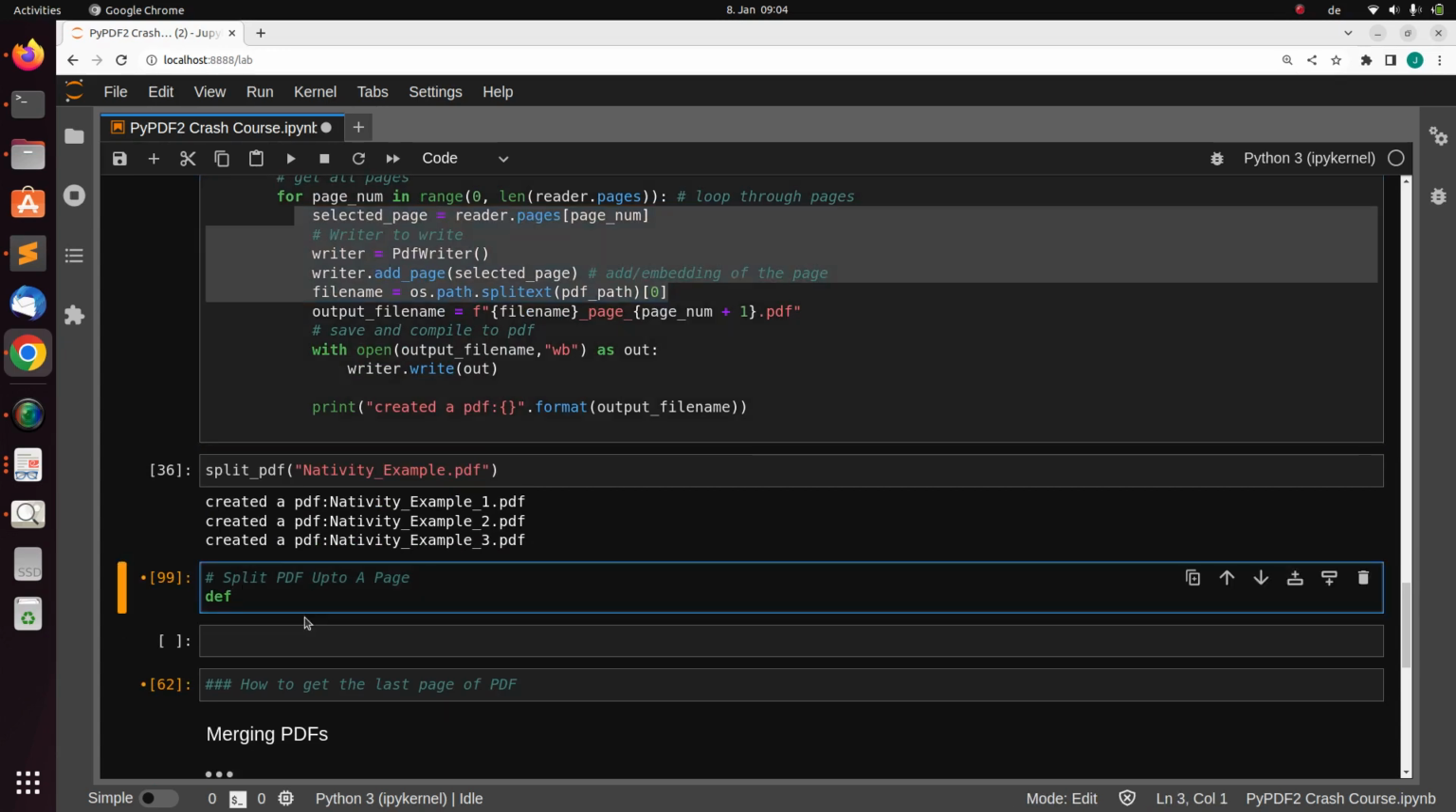So let's call it get PDF up to a particular page. And now we're going to have the PDF part. Then just as we had here, we have the length of it starting from 0 to the end. This time we're going to give the particular start page.